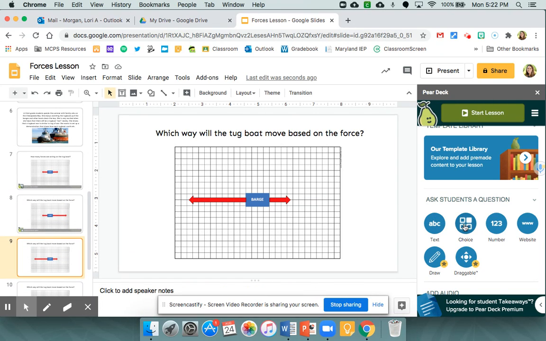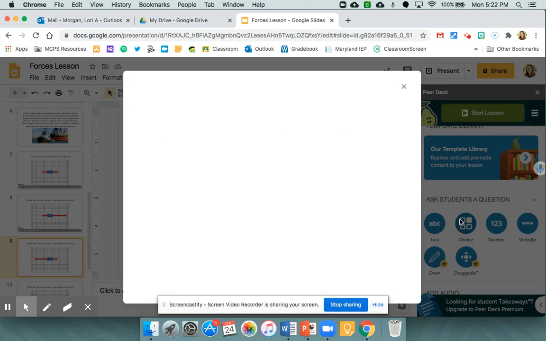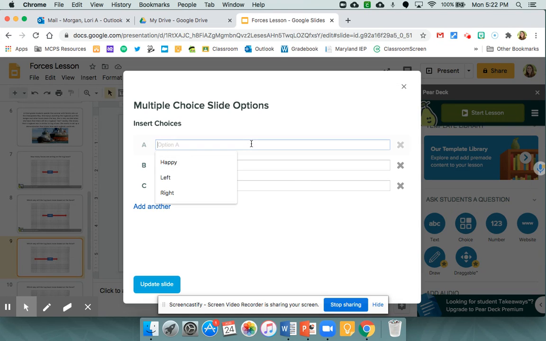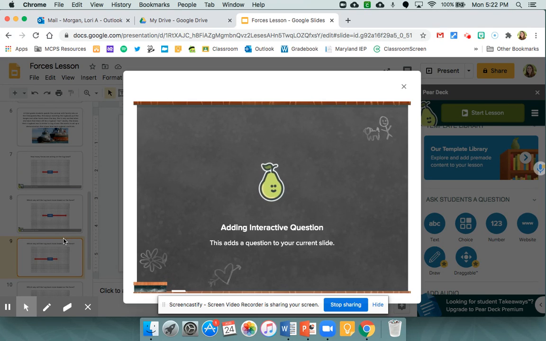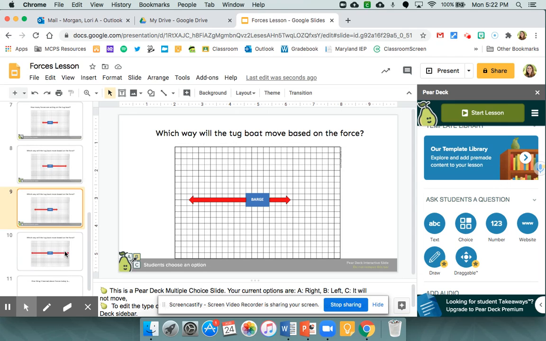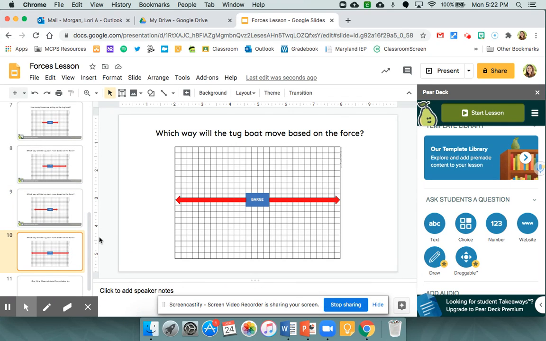I'm going to do the same thing for this one. Go to choice. Right, left, it will not move, update. I've got one more example. I'm going to do the same thing. I'm going to give them some choices.